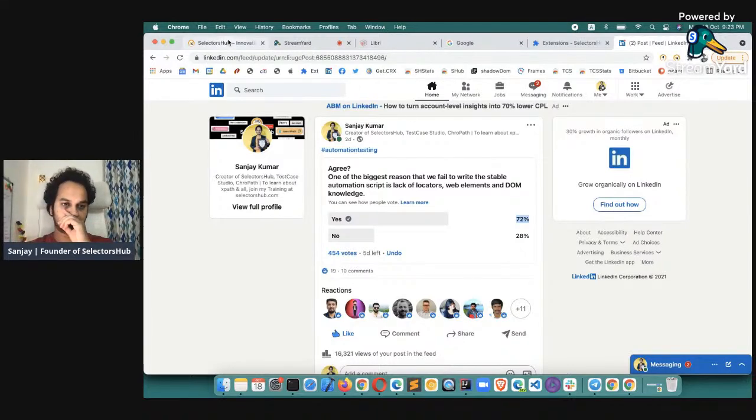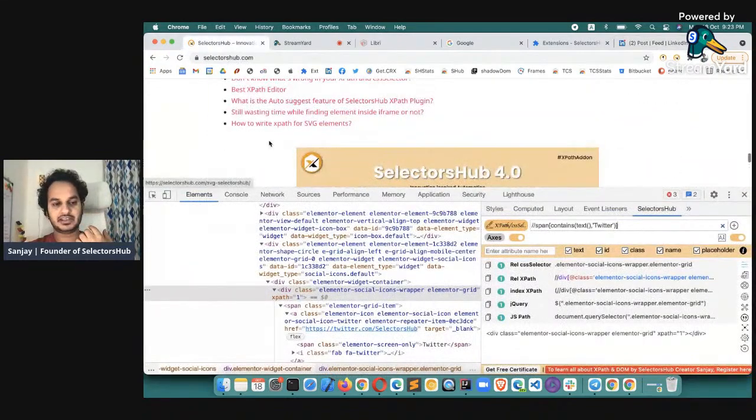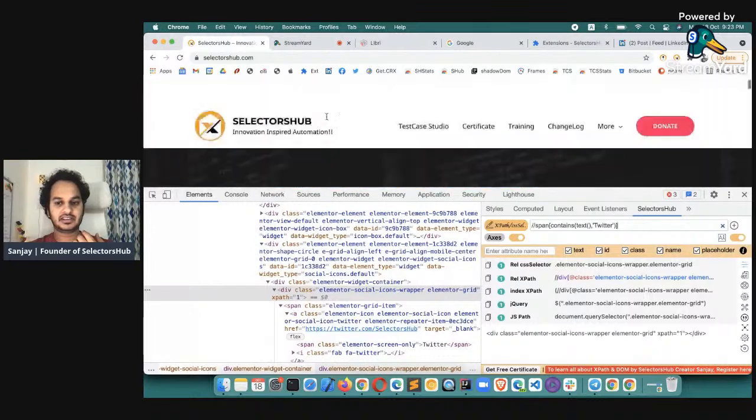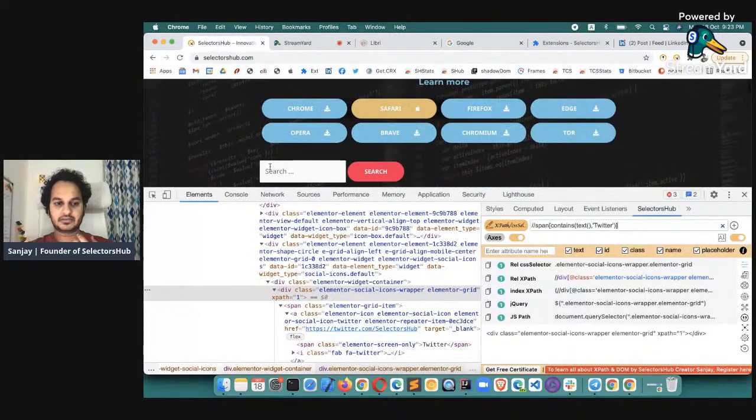Because we know we can interact with this element, we can enter a value here, okay. But whenever different kinds of elements come, like shadow DOM, or these kinds of non-interactable elements, we are not able to handle those situations.